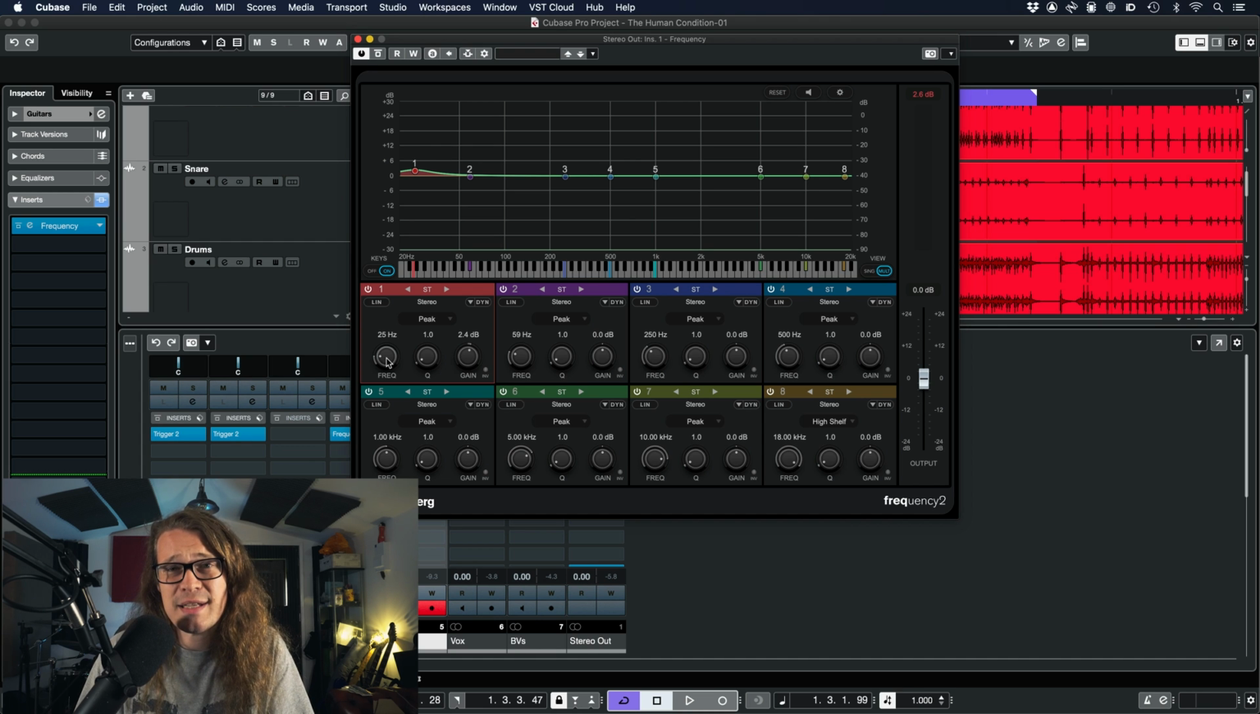Let's take a look at the low end in this track and we're going to use it in normal stereo mode and increase some of the low end. Currently I've got it set to peak, so I'm just going to take that to a low shelf and bring up some of the low end here. I can do this by dragging the node on the display, or by turning the knobs, and as I turn the knobs it tells me what note I'm actually increasing.